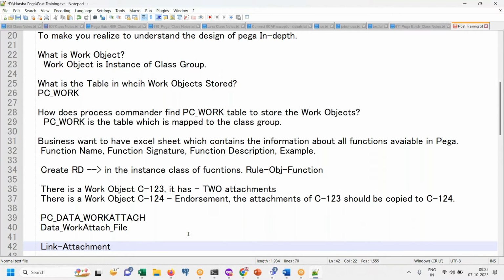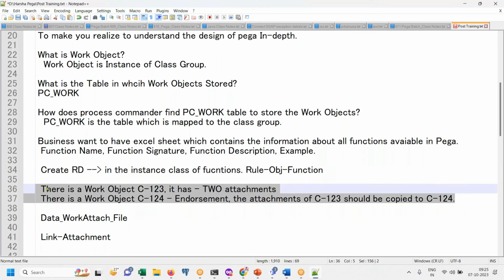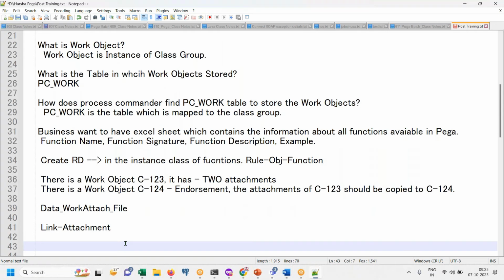What do you do now? These are the two tables available. Okay, what do you do? You told just a little bit, you have kick-started it. Next, to solve this requirement, what would you be doing? We need to get the pzInsKey of the work object and search in this table.